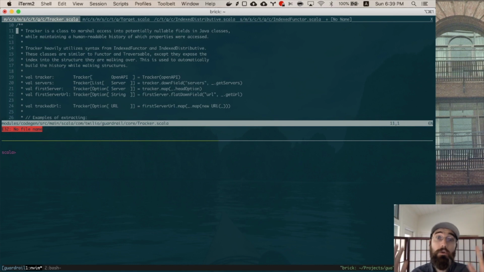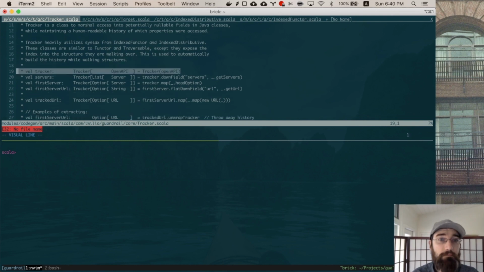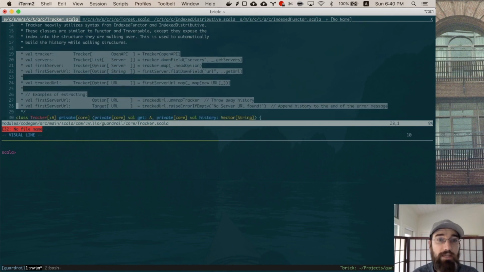The idea is that you start with the root, and then as you traverse into things, you can build up this history of where you've been. And then as this propagates out into the code base, you end up getting really good error messages. And we'll see that very shortly. So the best way to get started here is to look at, first of all, the documentation for tracker, which not only exists, but also covers the basic ideas that we're trying to get out of this, right?